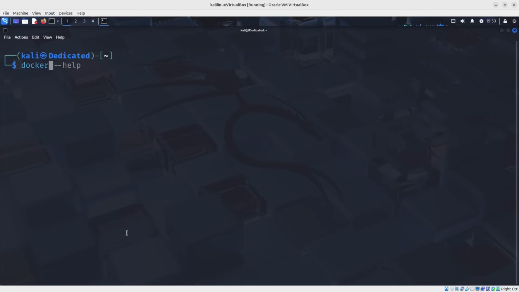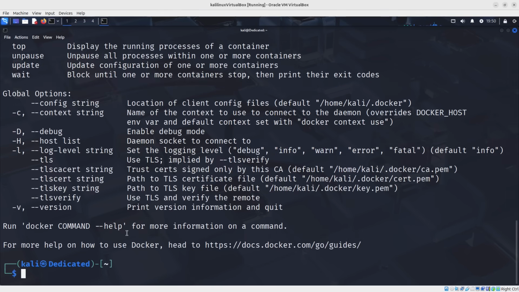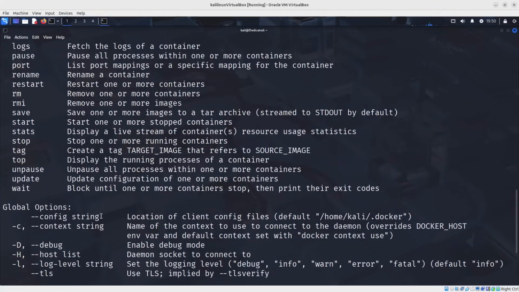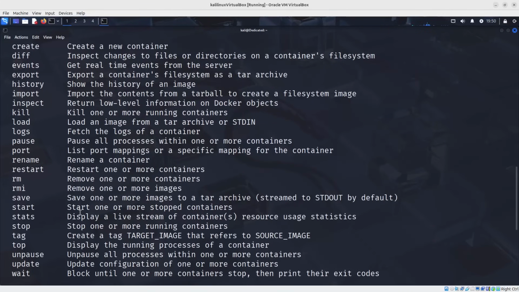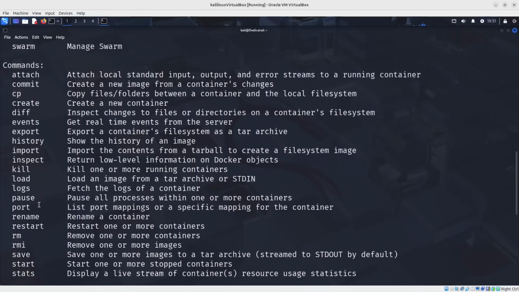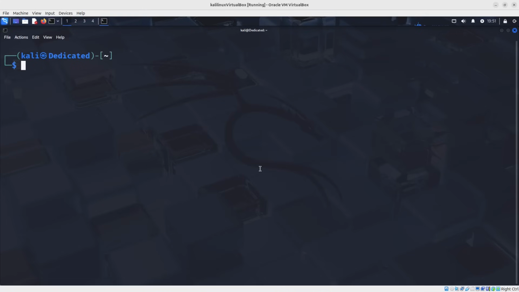Alright, so Docker has a lot of subcommands. Once again, we can run docker --help. It will pull up many of those. We can search for Docker containers straight from the command line by running docker search and then putting in a name. So let's go ahead and see what comes up if we search for juice shop.